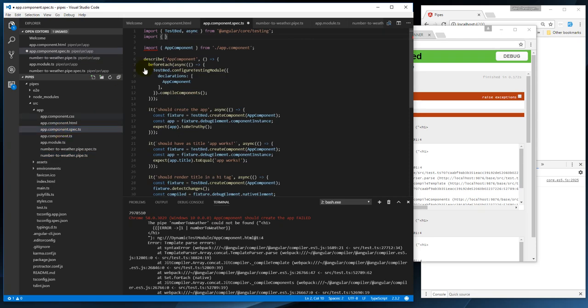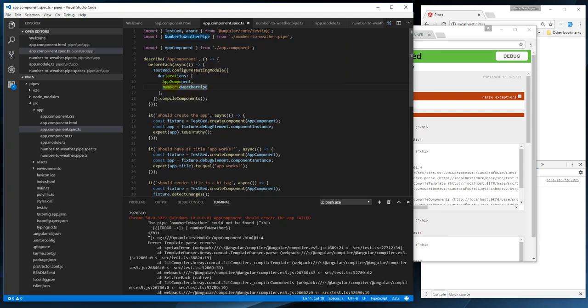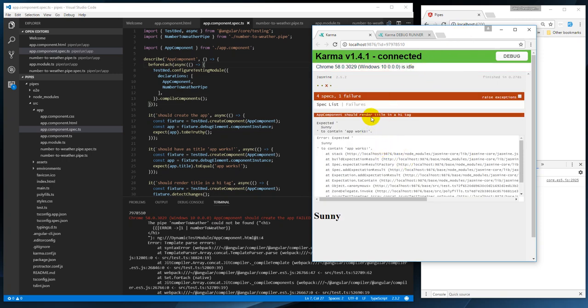Grab this. What is this called? Where are we at? Okay, so basically it's going to be number-to-weather dot pipe. And if you take a look in here, we've got a testbed and we have declarations, and that's where we're going to want to put our component's dependencies that are either components, pipes, or directives as a declaration. If we had services, you would use providers. And there's some really good documentation on that.